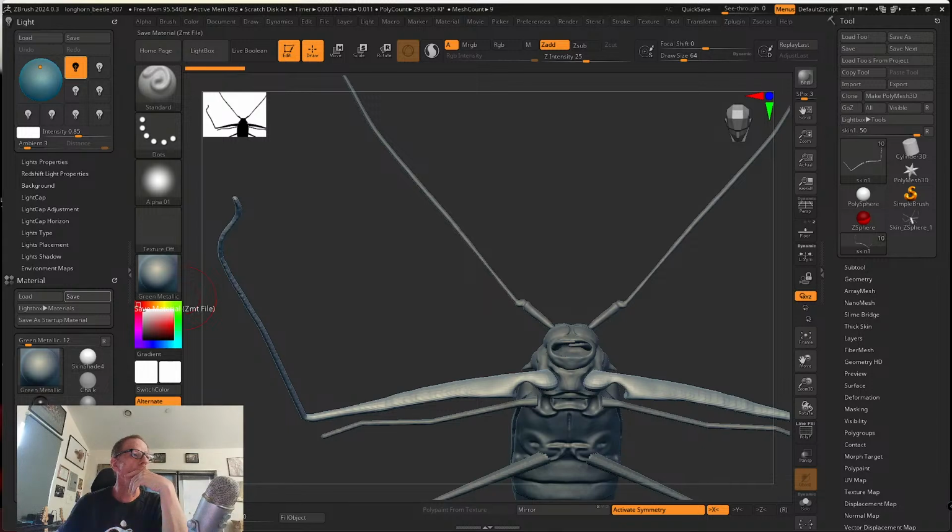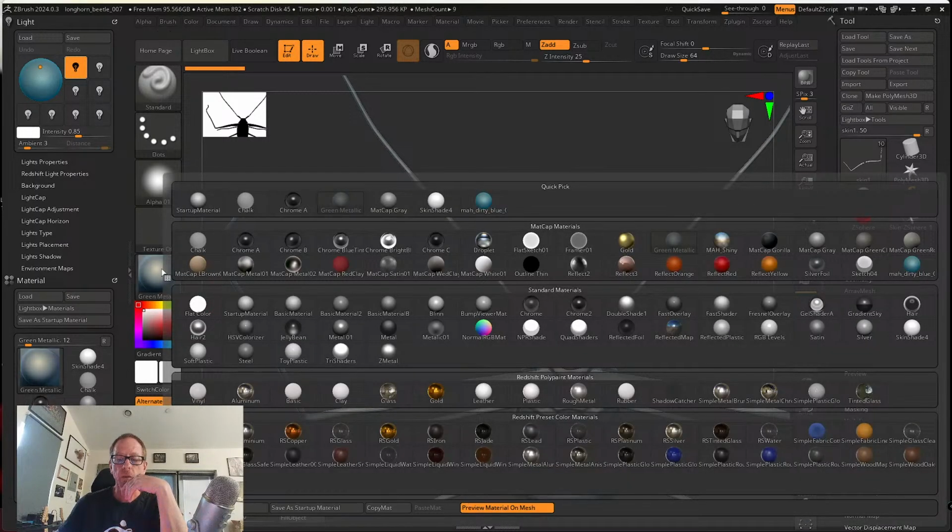Let me see. Can I actually? I don't know if I can share files on the chat, but I'll give it a try. Yeah, it won't allow me to do that. For some reason, it's not in the file in my project. The other thing you can do is select that material and then choose Save as Startup Material down here. See if that fixes the issue.